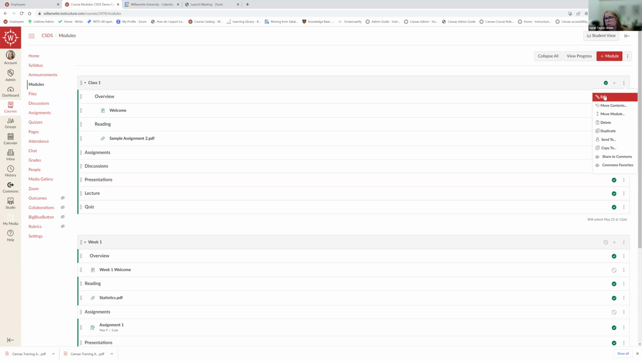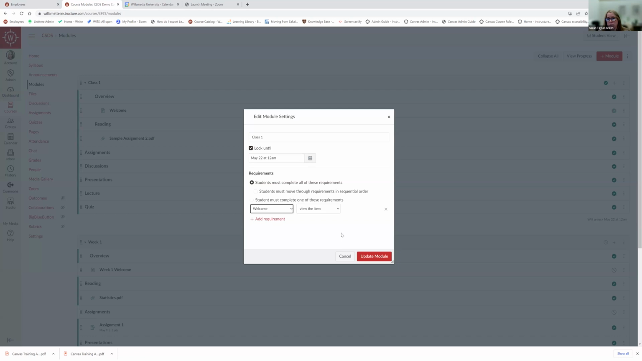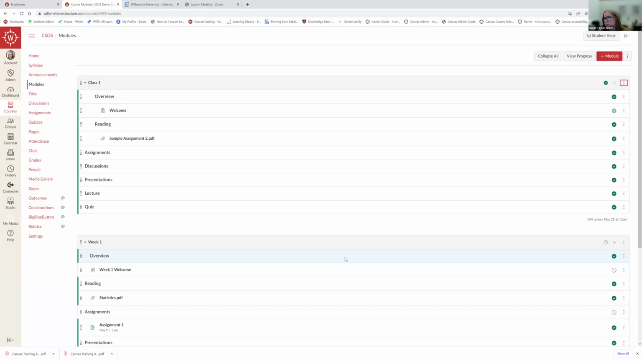You can also add prerequisites, where they have to complete an item in the course in order to get access to a module. But like I said, it's a lot of managing. You just have to remember everything you've managed.